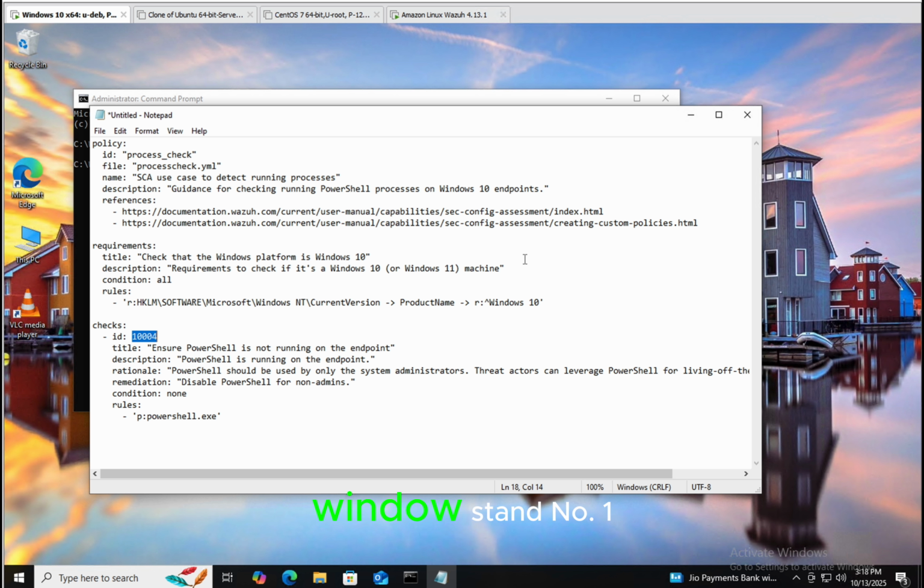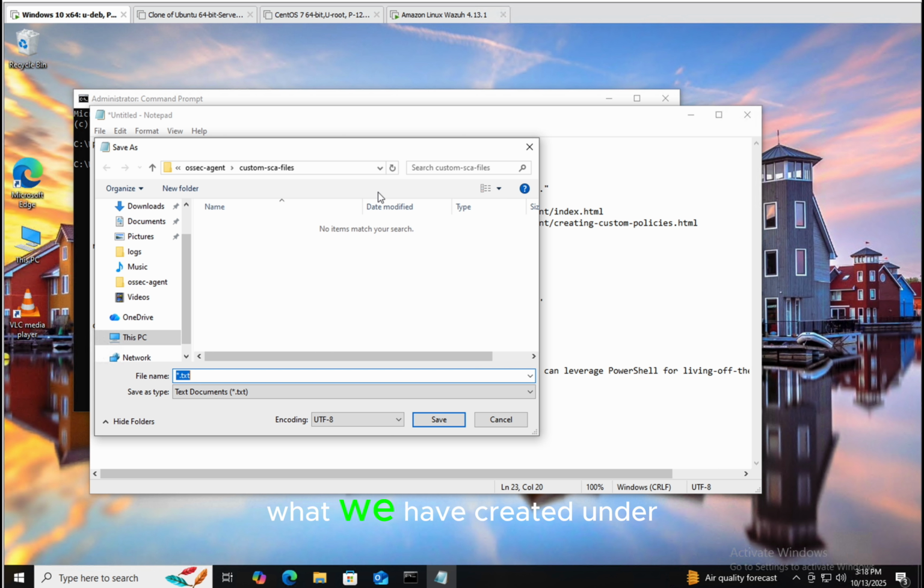Okay, so now we need to save this file. Where are we going to save it? We will save this file to the directory we created under the ossec agent custom SCA file, and the save type will be all files, and we will name this process_check.yml. By default, Wazuh will detect YML or YAML extension files for the custom configuration assessment. Okay, so we will save this here.